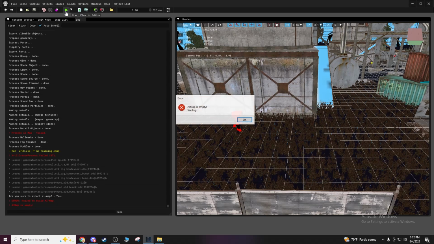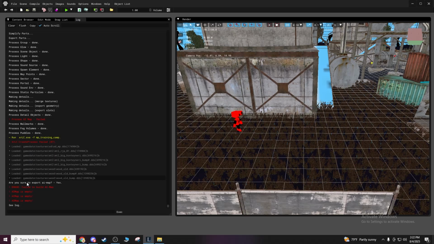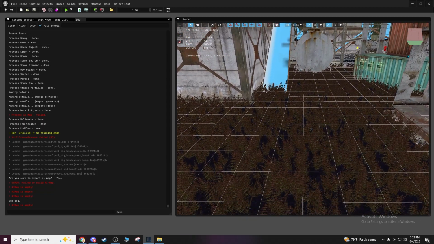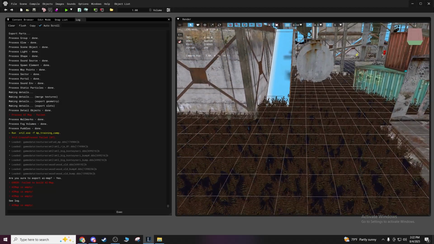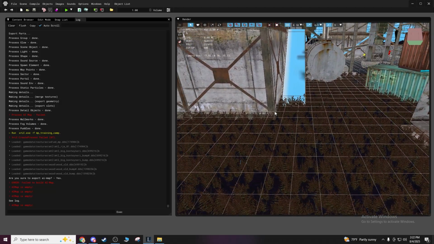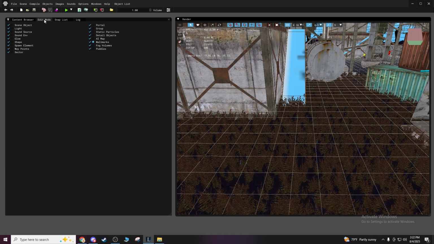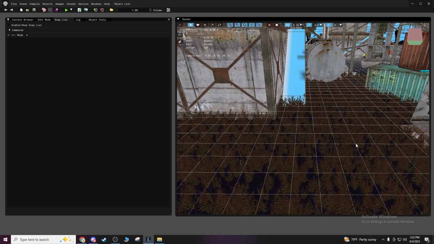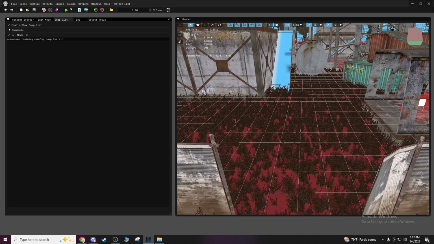AI map is empty. So what the hell is an AI map? This is probably what I meant to actually press. So you're able to add an AI map by going to edit mode. You want to go to AI map right here, and you'll now be given this little option. So let's enter snap list again. Enter snap list. Let's select the ground this time. Oh yeah, there we go.